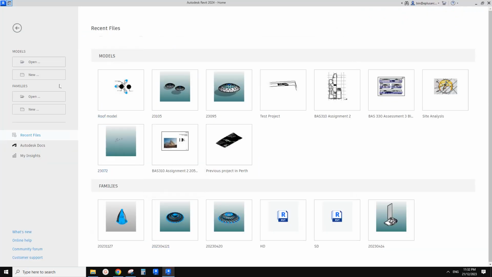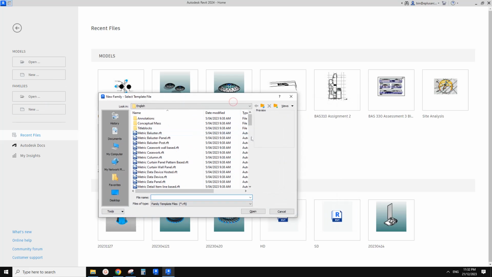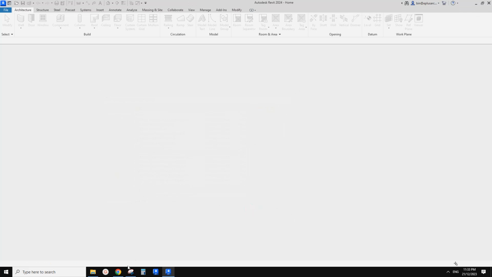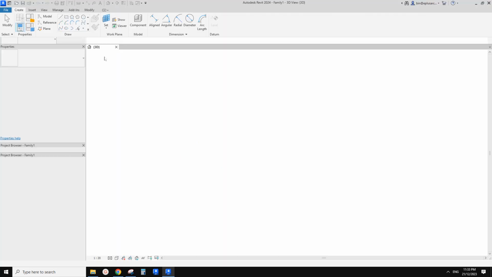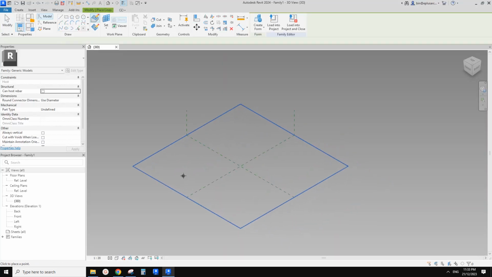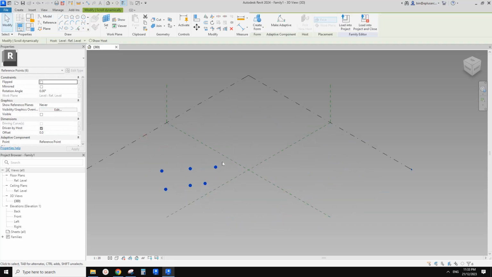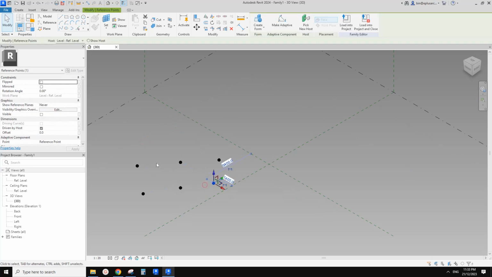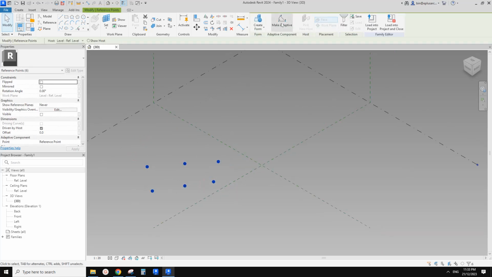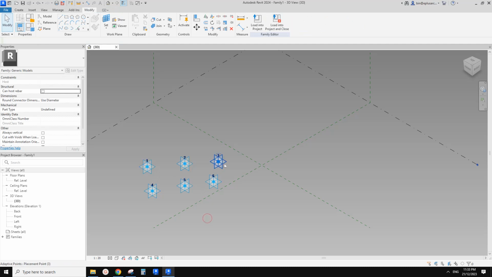First we need an adaptive family. Where's my generic model? Yeah, here, adaptive. First we need to create 6 points. It doesn't really matter where you place these points, just place them anywhere. Select them and make adaptive. Now 1, 2, 3, 4, 5.